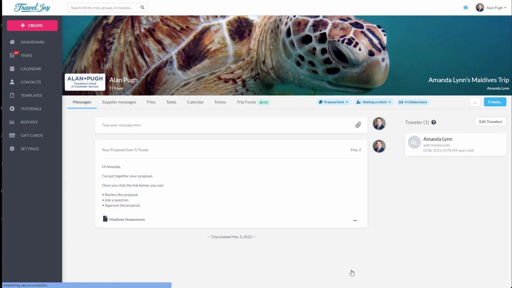This will change the trip's stage to Proposal Sent. And once the client views it, approves it, and if you've added this feature, pays their deposit, it will change the trip stage to Proposal Approved.